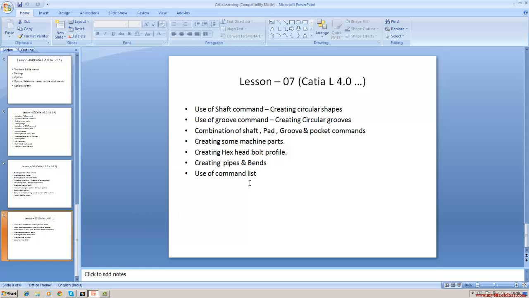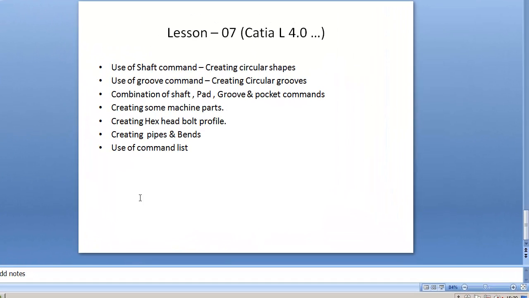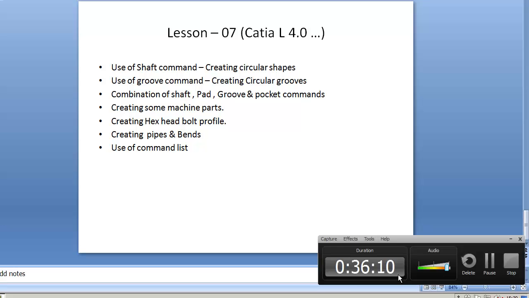So we have learned all these things except creating pipes and bends. That I will deal with in the next class. And creating some machining parts. Just as we did earlier, we can create some machine parts. That also I will do in the next class. So for the time being, I will end this class.